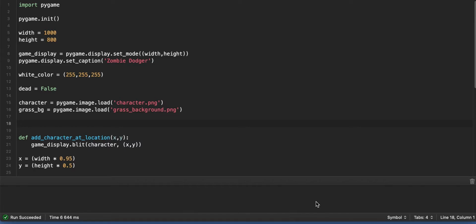Episode of Pathlon. In today's video, we'll be adding more interactivity into our game. Specifically, what we're going to do is allow you to move the character when an up or down key is pressed. So if the user presses the up key, we'll move our character up, and if the user presses the down key, we'll move our character down.